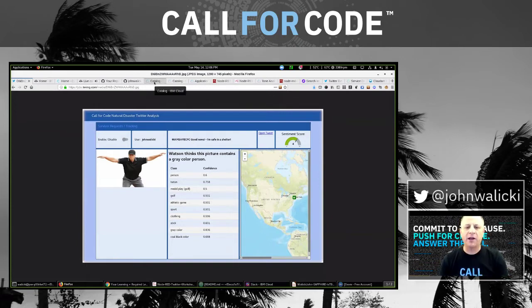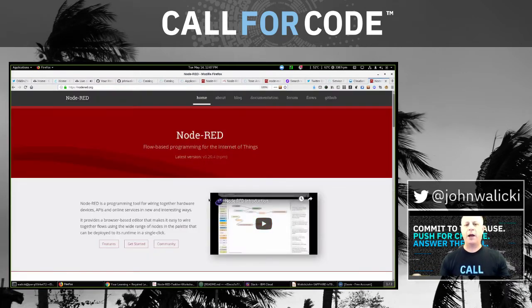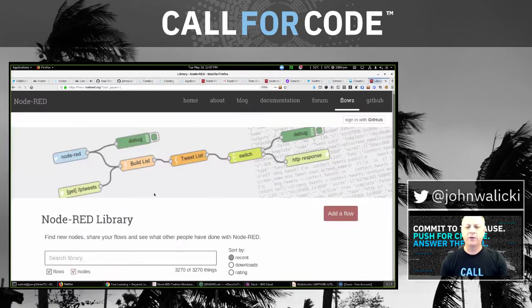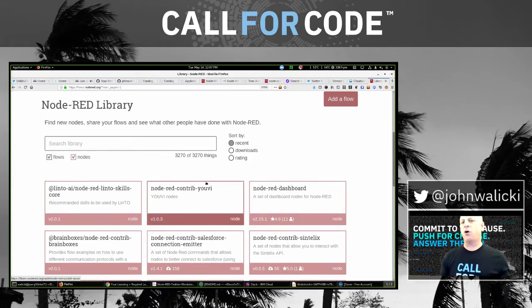But I wanted to start: how do you build this? We're going to build with Node-RED. Node-RED is a visual programming technique. If you go to nodered.org, you can learn about Node-RED. You'll notice here you've got a palette of nodes, over 3,000. If you go to flows.nodered.org, you'll notice, wow, 3,200 different flows or examples that you can add to your palette. So there are different nodes for all sorts of devices, all sorts of use cases.